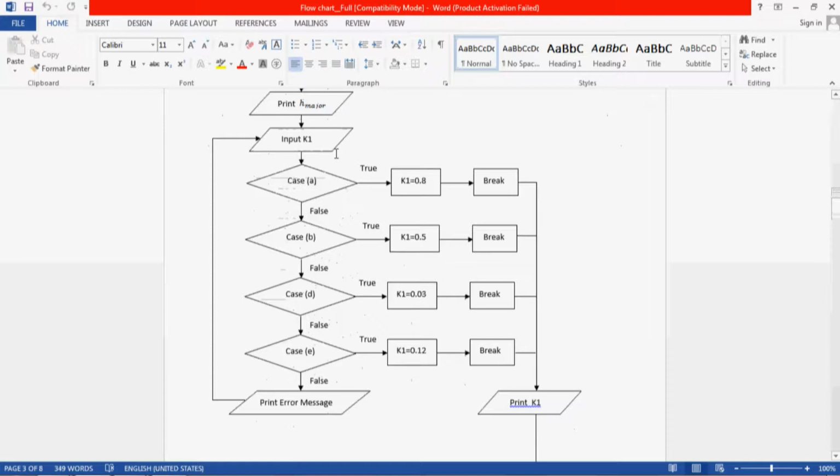The program will ask the user to key in K1, the coefficient loss, and then the program will make a decision: is it the same as case 1? If it is the same as case 1, K1 will be 0.8. If not, it goes to case B.